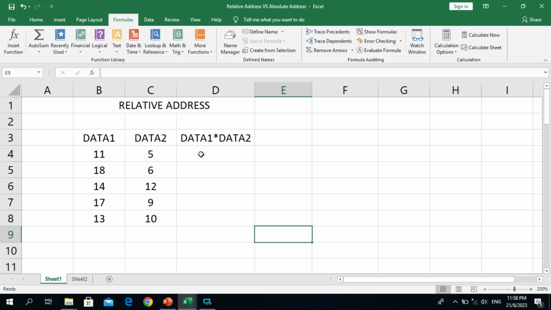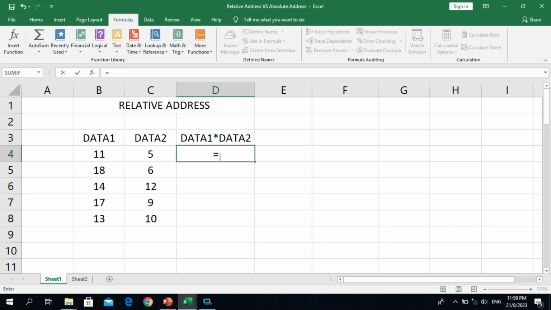For relative address, I will give you an example. Let's say I want to perform a calculation between data 1 and data 2. I want to multiply both data, which is 11 times 5, and calculate the solution. First of all, you click on the cell where you want to perform the calculation. To start a formula, press the equal sign, then click the cell that contains 11, which is B4, times our data 2, which is 5 here, and then press enter. Now you can see that 11 times 5 is 55.